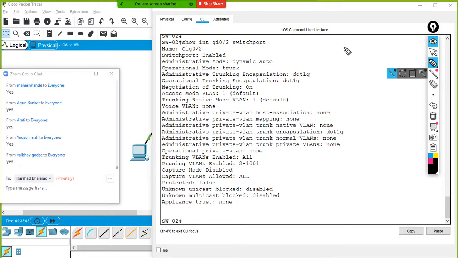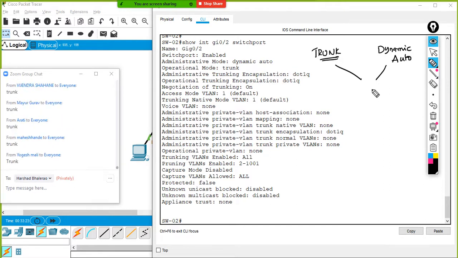Right, guys? So in the interview, if they ask you, buddy, one side you configured a trunk and the other side I made it dynamic auto, then what is the output? What is the operation mode? Everybody type it for me there. What is the operation mode, guys? Yep. The operation mode is trunk.